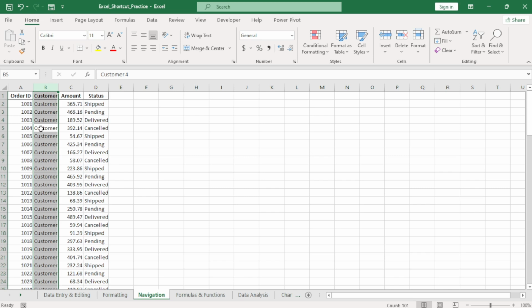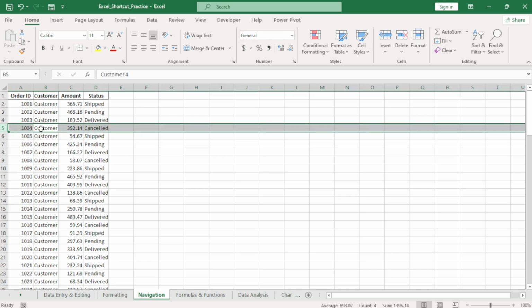Moving to shortcut number 16 is to insert a new row. If you want to insert a new row in Microsoft Excel, let's take for example, we have this Control Shift space to select the entire row. To insert the new row, you press Control Shift and then the plus button, and you have inserted a new row in Microsoft Excel. To delete a row, you just press Control minus, and that row is deleted, and that is shortcut number 17.